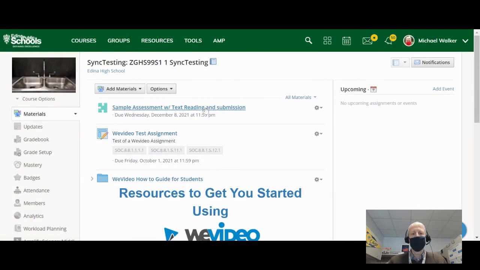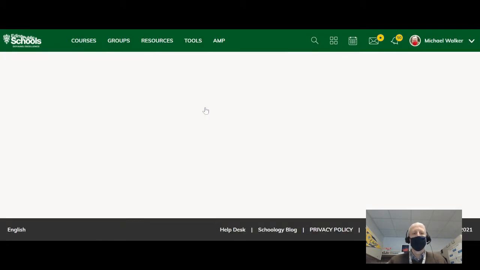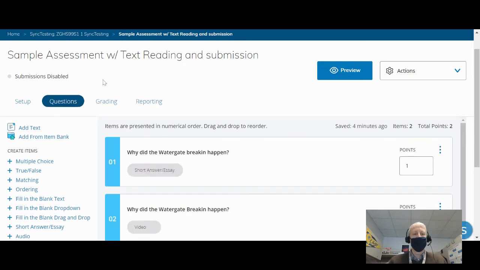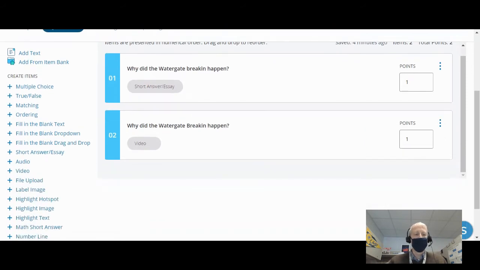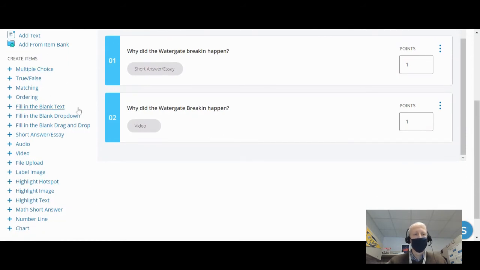And then when you go into the assessment, you'll be setting up questions, and you can see in the assessment tool you have a huge range of question types that you can ask, from your traditional assessment types to even allowing the student to add audio as their response or to create a video response. You can have them upload a file if you want to, or label images, highlight hotspots, highlight things on an image, or highlight text. They can do math, short answer, number lines, and charts. All of these are possible within here.